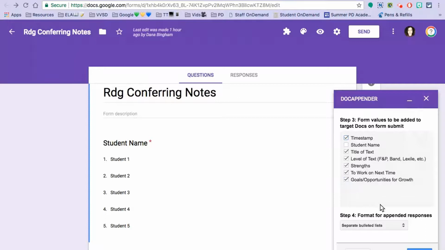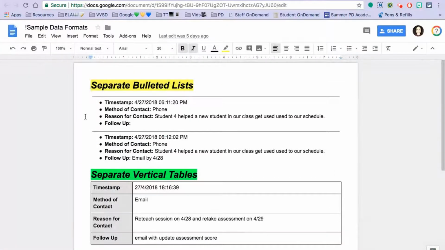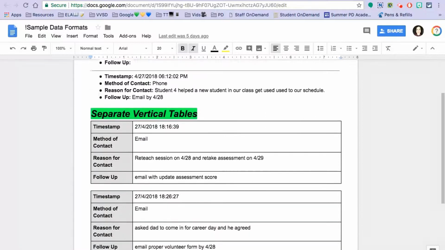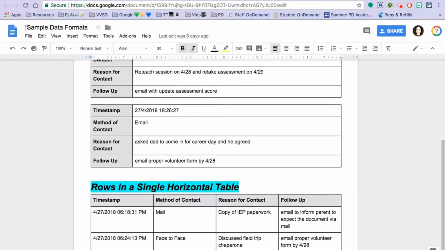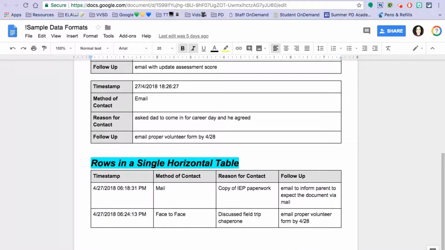Step 4 is to choose the format that you would like the data to appear in each student's Google Doc. Here's a sample of each type of format for the appended responses. First appears separate bulleted lists. Second appears separate vertical tables. And last, rows in a single horizontal table.